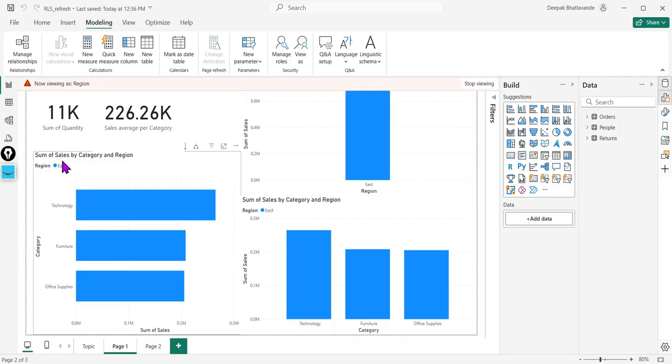The data is segregated. This sales category is segregated by technology, which is only for the East region. So you can see that on the tooltip, isn't it? Again, if you go over here, you'll see that everything is related to the East region only. Now let's say I want to stop it over here. So click on this Stop View.